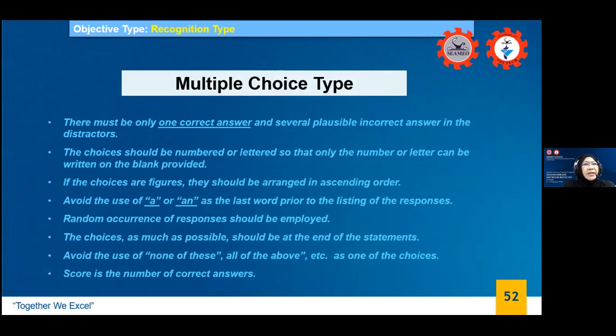Right, so these are the principles that you have to be guided with. The choices should be one correct answer only, should be numbered or lettered. Okay, choices are figures arranged in ascending order, meaning going up, either in numerical or in the arrangement. Avoid using article a or an so that you do not give them tips.